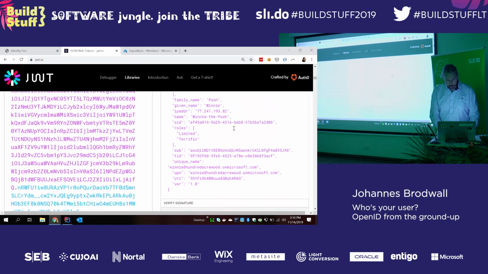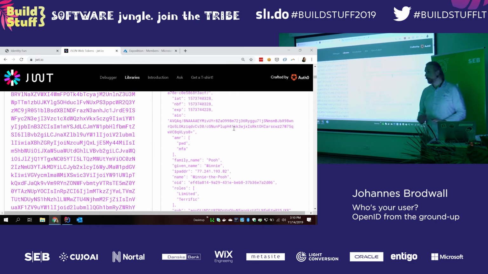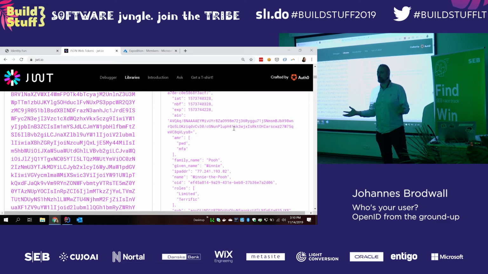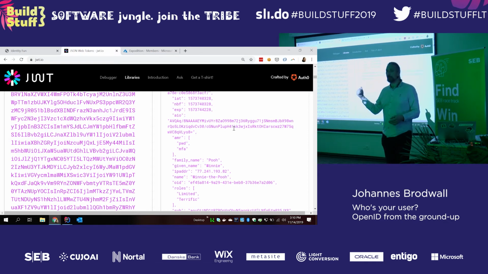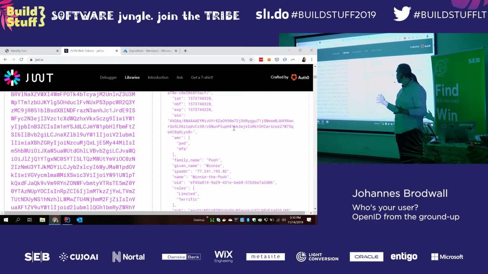So, does anyone notice anything different about Winnie the Pooh this time? New role, yes. Winnie the Pooh is now also terrific. He didn't lose his previous limited role, but it's terrific in addition, because both of those roles apply. Can anyone notice anything else that's different? Yes, very good. MFA. This means that we now know that Winnie used a device like a phone to authenticate himself, which is extremely powerful.